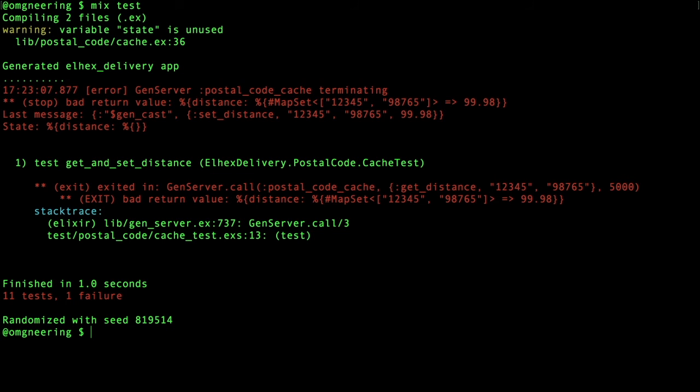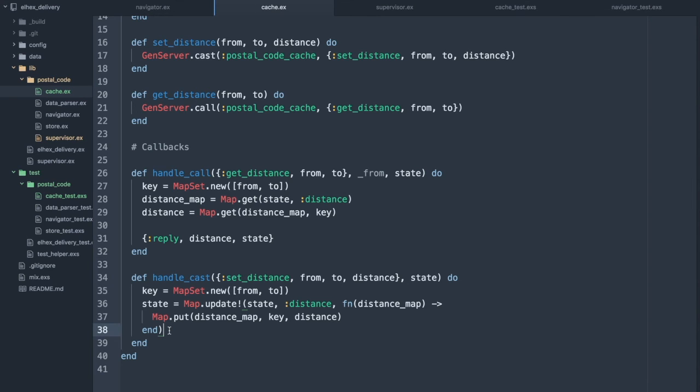Alright, looks like we'll get a failure because we don't have the proper reply in our handle cast method here. So all we need to do is add no reply to this, and we should be good to go.